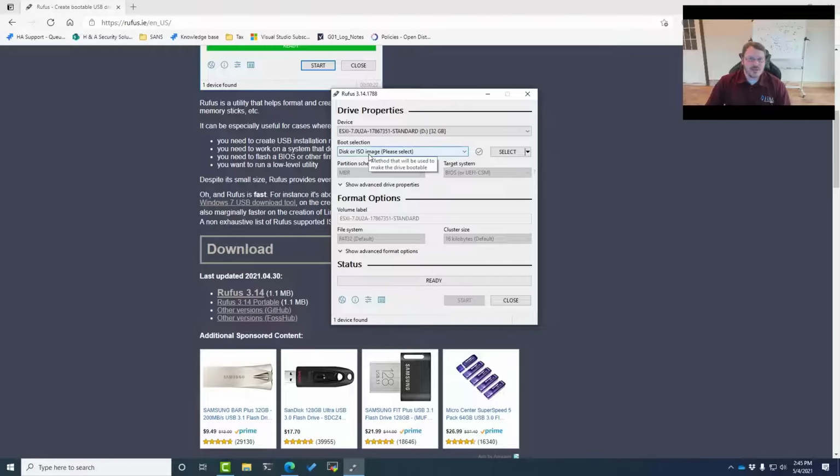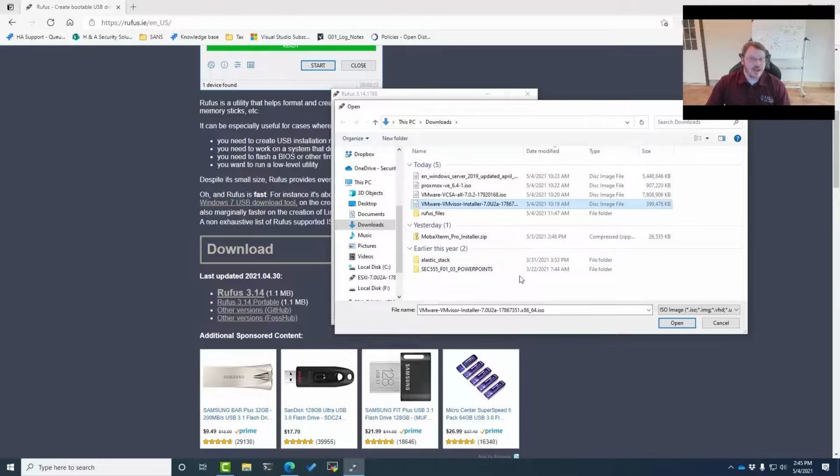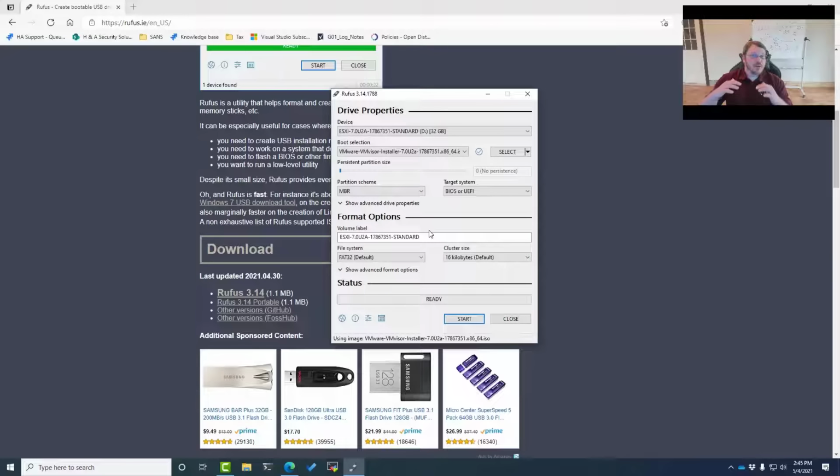A couple things here though. I'm still doing an ISO image. I'm going to hit select, and I'm going to select the vSphere ISO I downloaded, which is this one. Now when I hit open, Rufus will try to auto set some things. When I first did this on my box, it did GPT, which means it has to be used on a BIOS system that boots with UEFI. For a lot of older hardware, this won't work very well. So what I would probably recommend you do is set this to MBR, which should work for BIOS or UEFI.